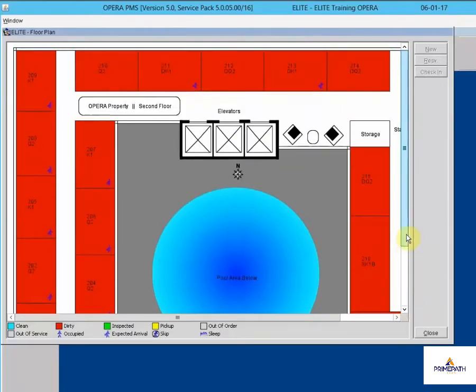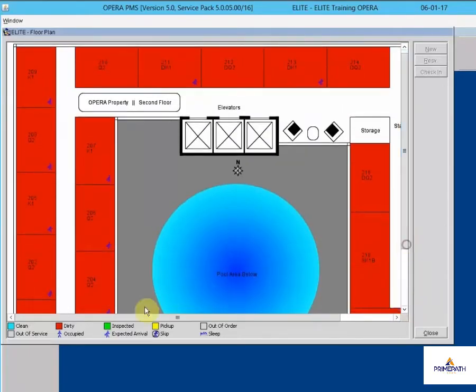Now, a couple things I want you to look at. Notice you have down at the bottom, it tells you what each one is. So you notice all the red in the rooms, that tells you those rooms are on dirty status. Okay? You also see a person with a suitcase there. That tells you that's an expected arrival, or they are arriving, they've been pre-blocked into that room number. If the rooms were in blue, that tells you they're on clean status. If they're on yellow, that tells you they're on the housekeeping status pickup. And if they're on green, that tells you the room has been inspected and it's ready to rent.